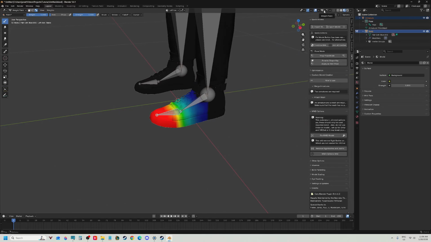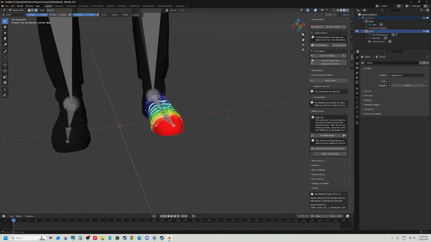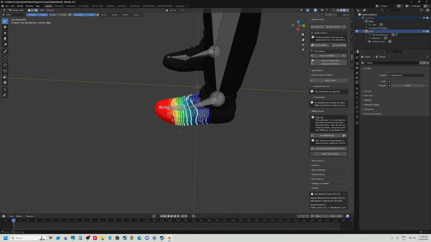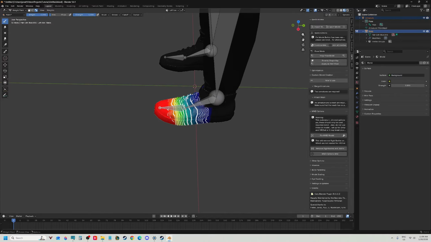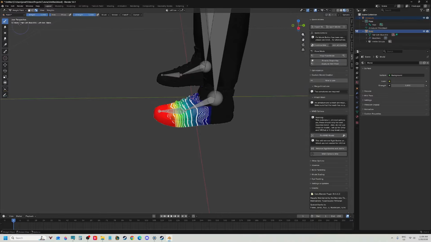In the top here, what I like to do before I start is turn on show weight contours. It will create these lines to help me visualize the levels at which a section is weight painted. So now to explain a little bit more about weight painting, you'll see that this section is red and then it goes into dark blue.